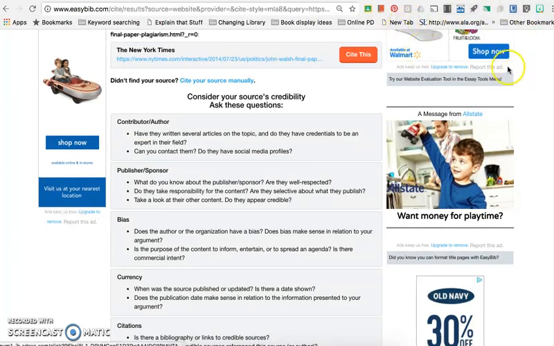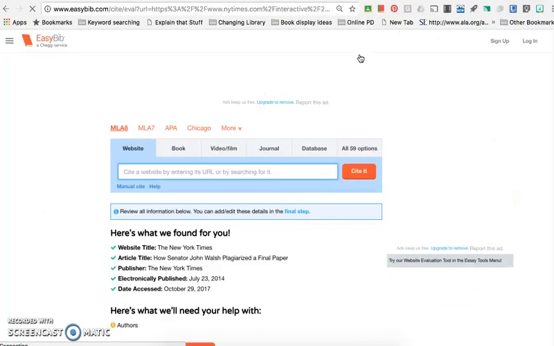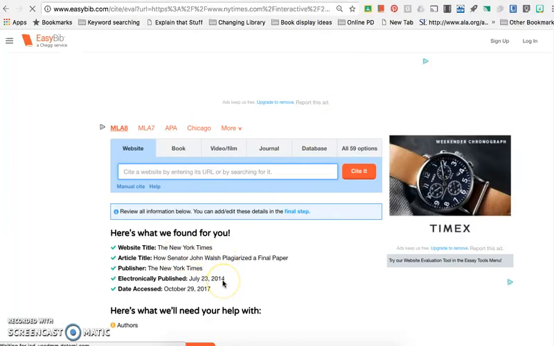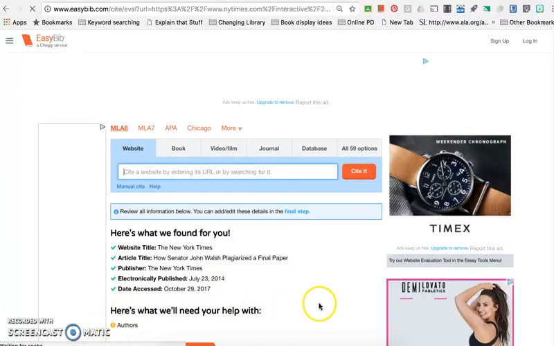And the other thing that I want you to notice is that EasyBib is trying to help me. It's finding the New York Times, and I'm going to go ahead and say cite this. This is the route most of our students take. Now, EasyBib again is trying to warn them. It's saying, hey, here's what we found. We found the title of the article, the publisher, when it was published, and the date we accessed it. But it needs some help with an author.